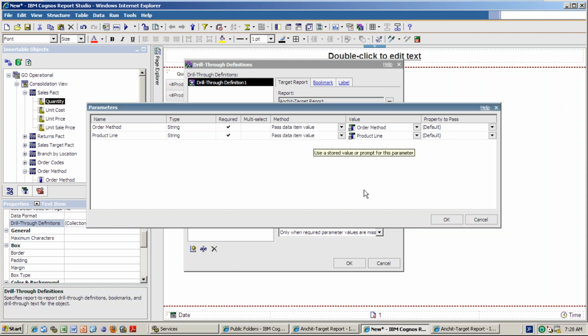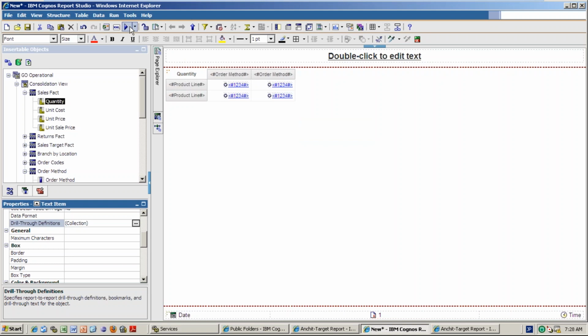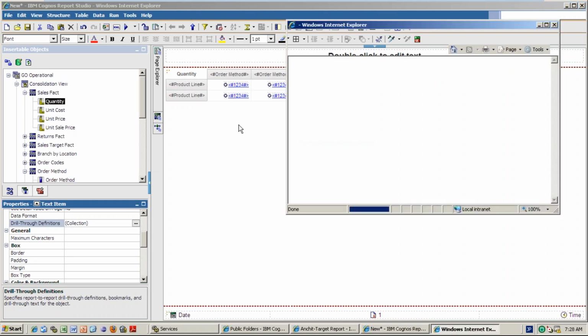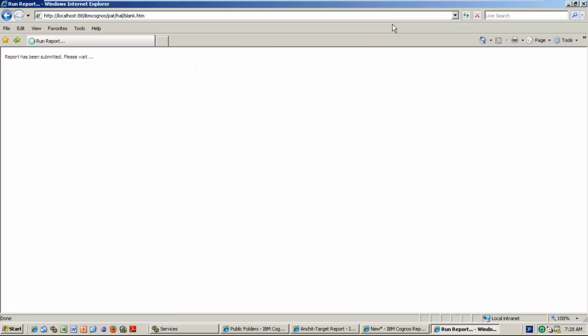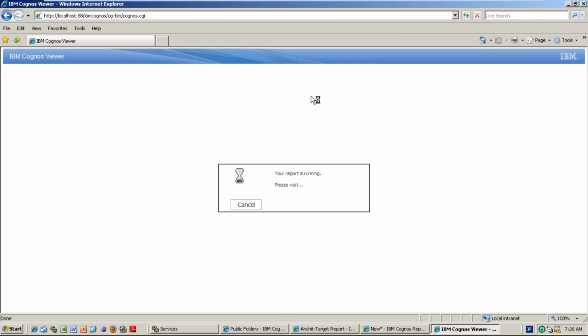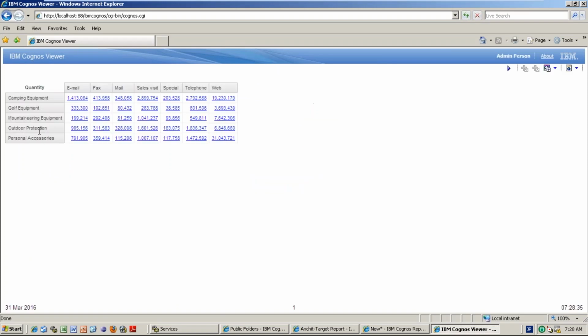"Do not pass" means, say for example, I select do not use parameter. Now what will happen? You are not sending any order method value. Okay, let me show you something. The source report is running and giving the data, but it is not sending the order method value to the target report, while the target report is expecting an order method value. Am I right? See, Golf Equipment and facts. Golf Equipment will automatically be sent to the target report because you are sending product line, but the order method value will not be sent.